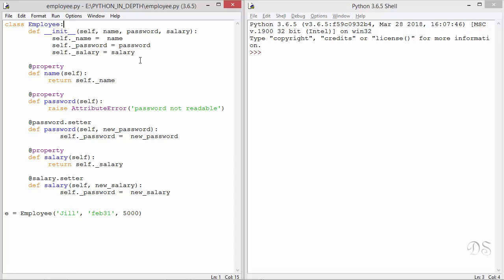Here in this class, we have defined three properties: name, password, and salary. For this property name, we have defined only the getter method. We have not defined the setter method. So this property becomes a read-only property. This attribute name is read-only. This attribute password is write-only because in this getter method, we have raised this attribute error.